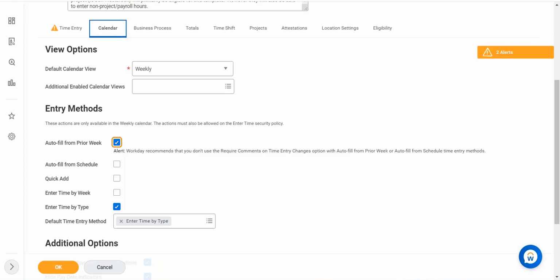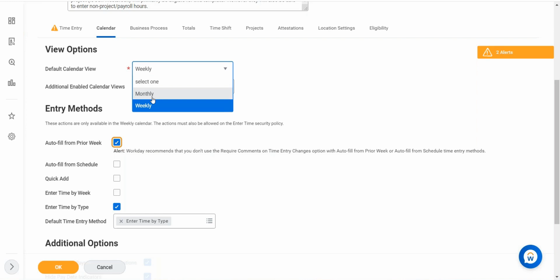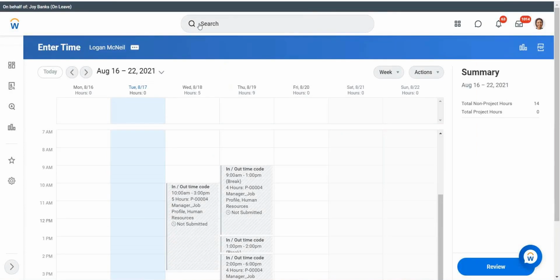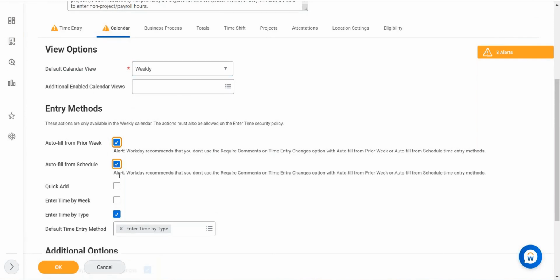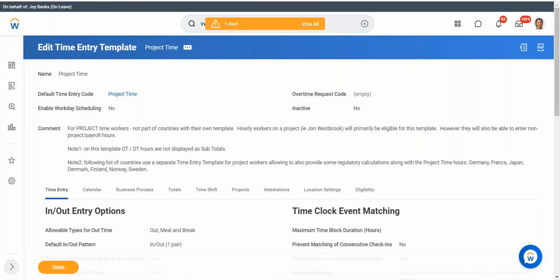All right. Let's go to the calendar. The viewing option is weekly, like how you want to see the calendar. That is the new one. You want to see it weekly or monthly. There are two options. Right now, the time card is based on weekly, correct? Weekly, yeah. Entry method: autofill prior, autofill quick add. Click OK. All right. Now go to the time card.